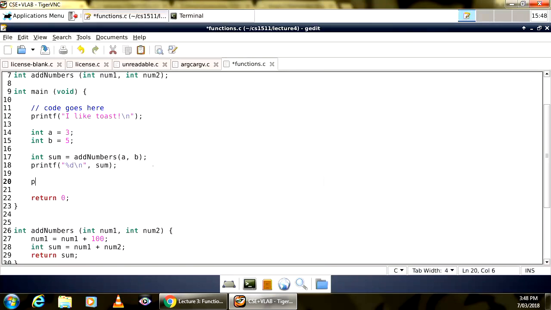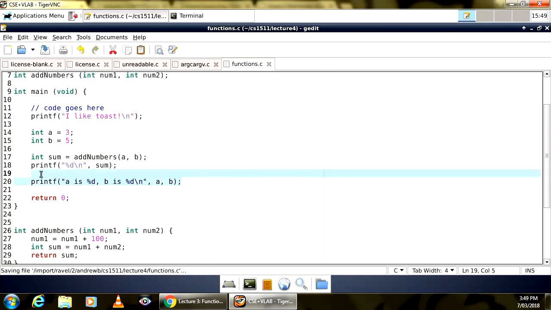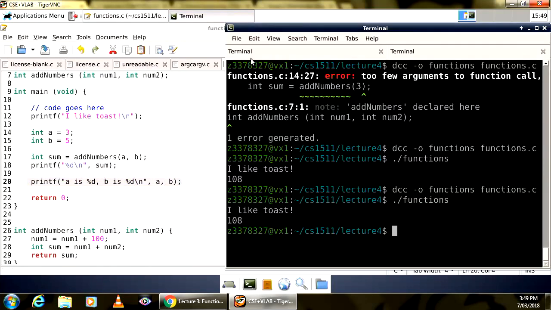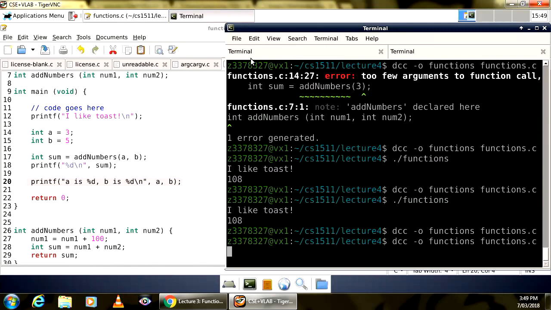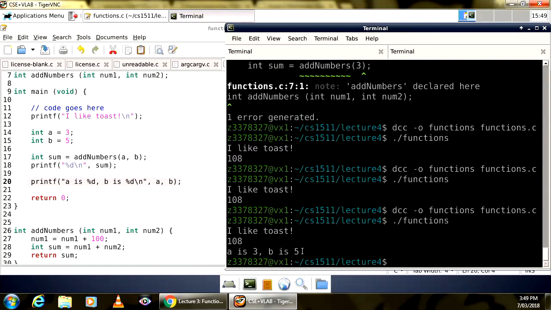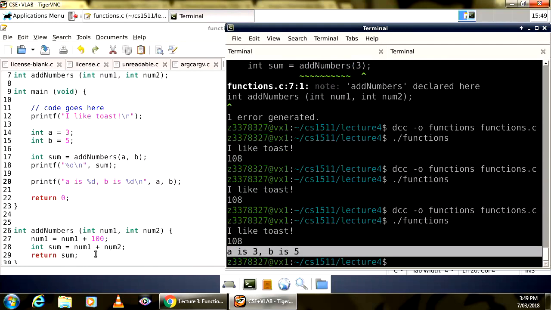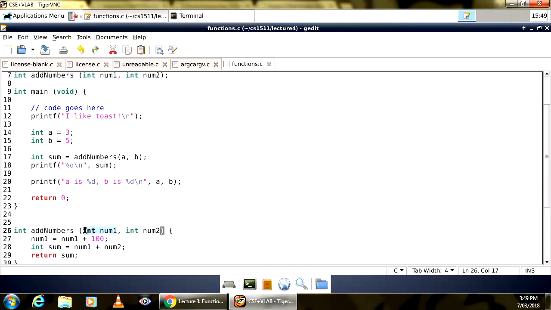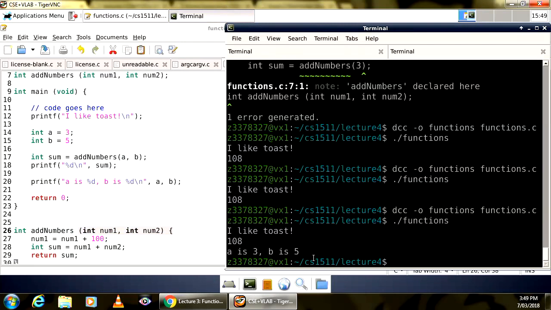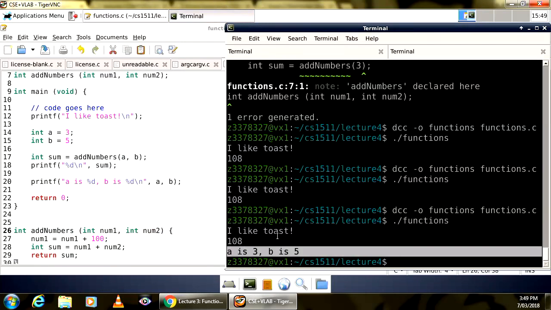But if I print out the numbers, if I print out what A and B are, we can see that they haven't changed. So even though inside our add numbers function we changed num1, so we changed this thing that was passed in here, which was A, for example, it changed in this function, but it didn't change in the main function. So in the main function, the numbers were still the same as they started out as.